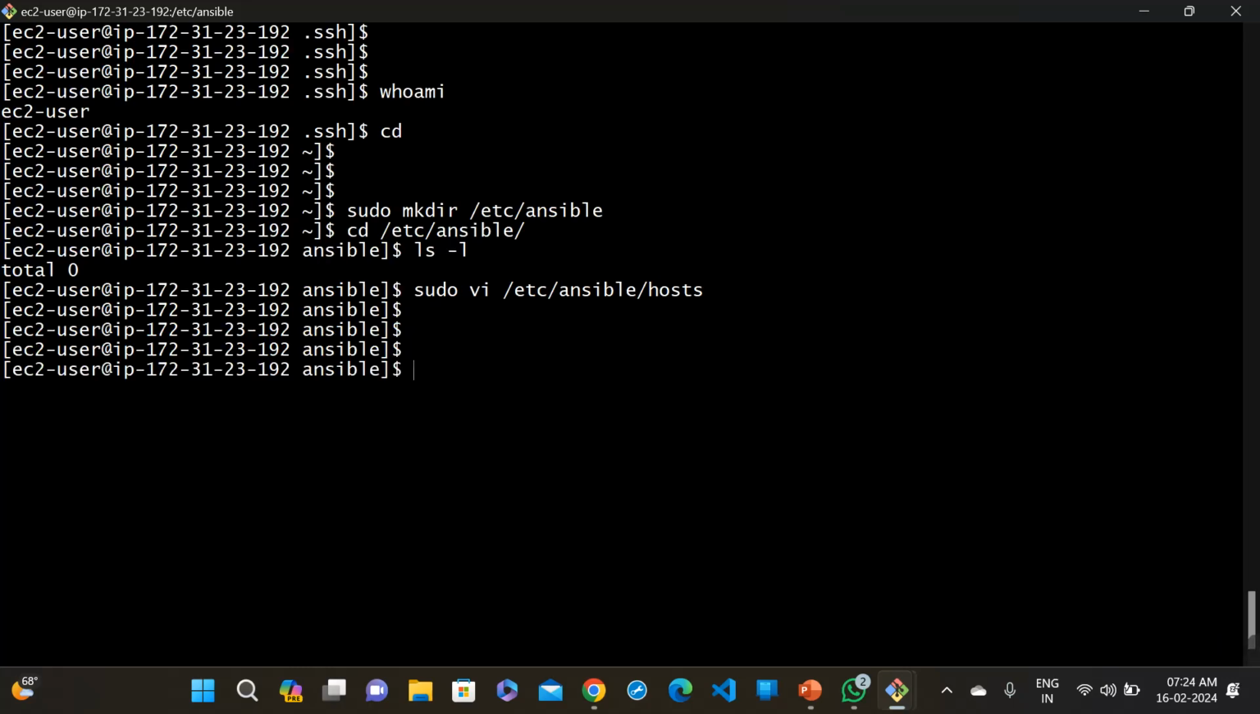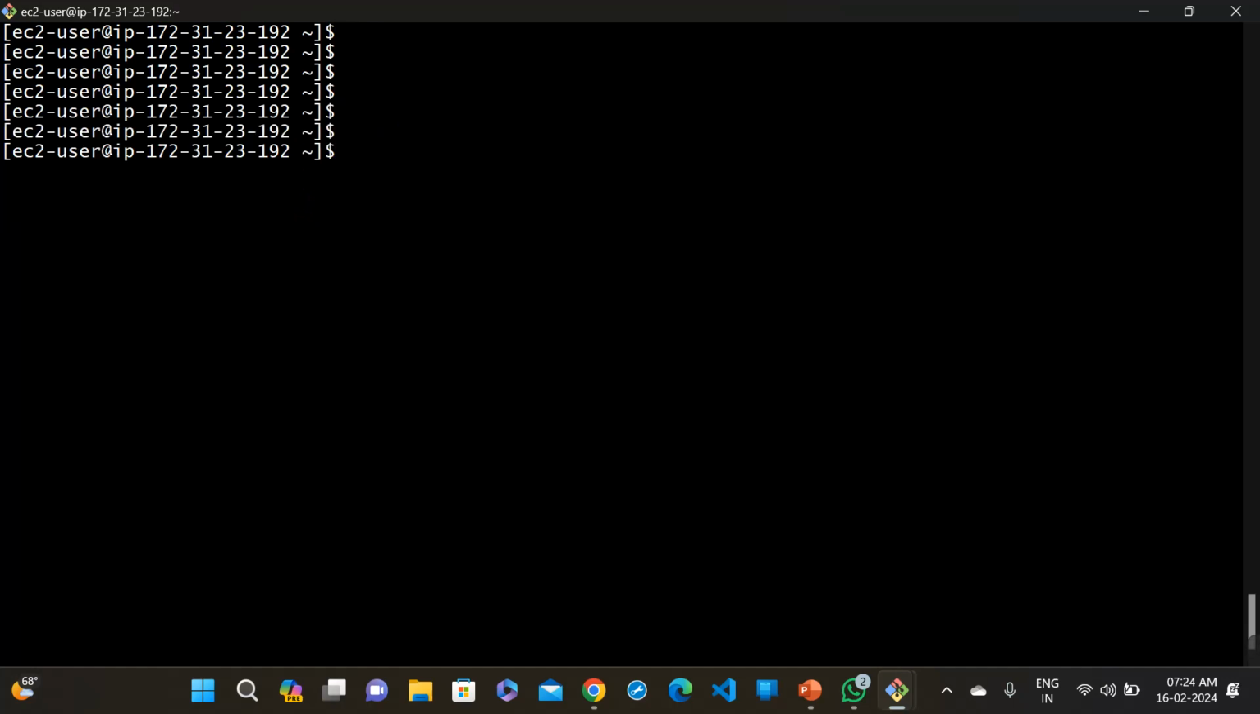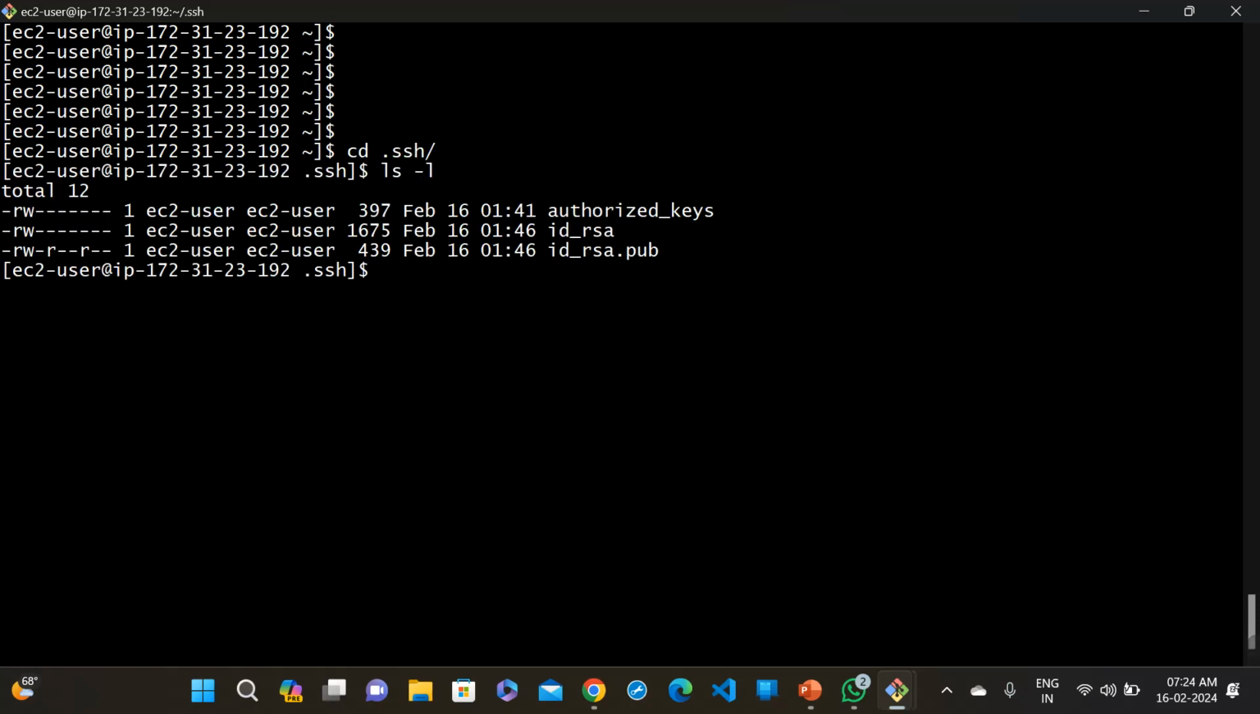So our inventory file is created. But I just created the inventory file and gave the SSH connection to our node machine, but not to our master machine. I have added the master machine IP also, so it's actually not required. Remove this thing first.